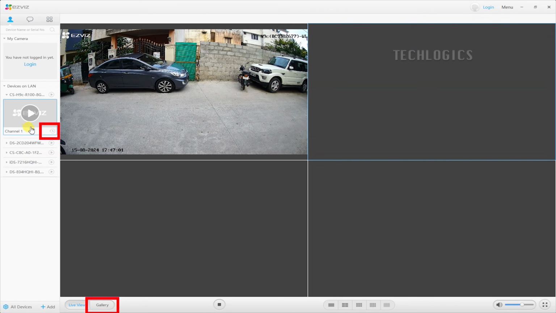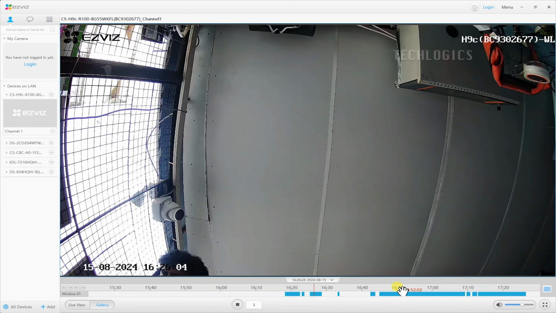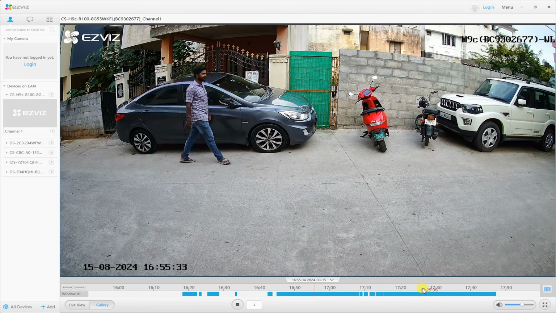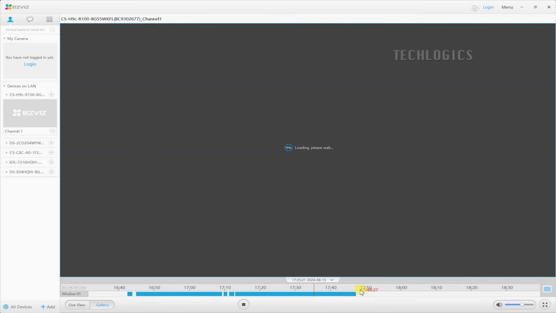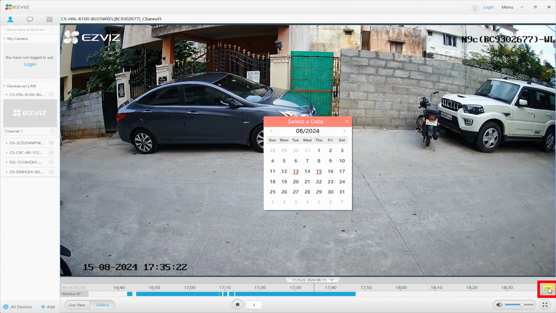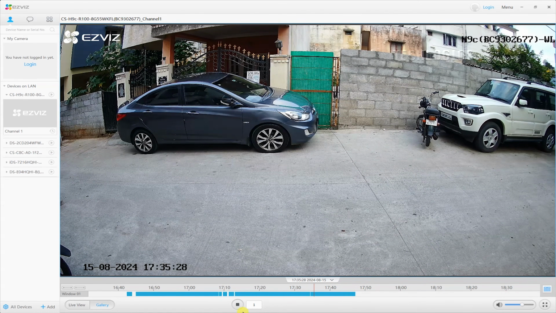To view recorded videos of the camera, click on the Gallery option of the corresponding camera to access and watch them. Once the Gallery feature is open, you can see a timeline-based recording of past videos. Drag the timeline to adjust the timing and view specific recordings, or you can select recordings by date using the calendar icon.